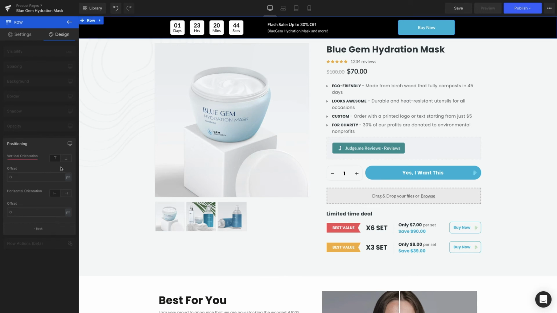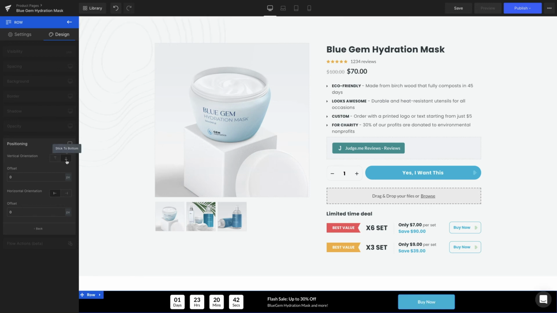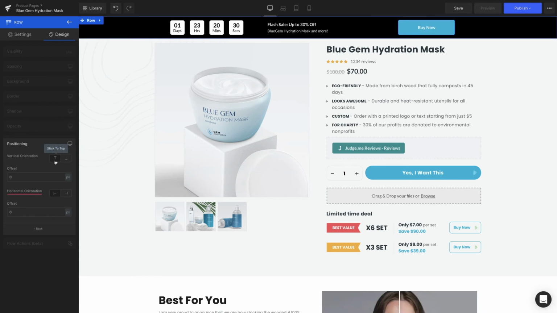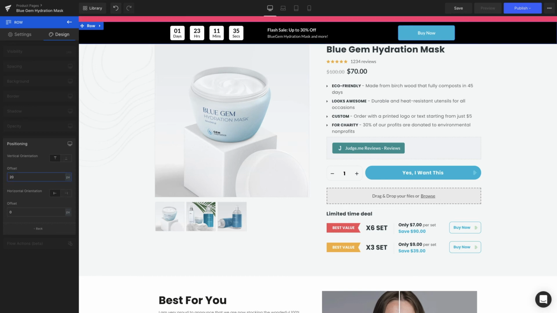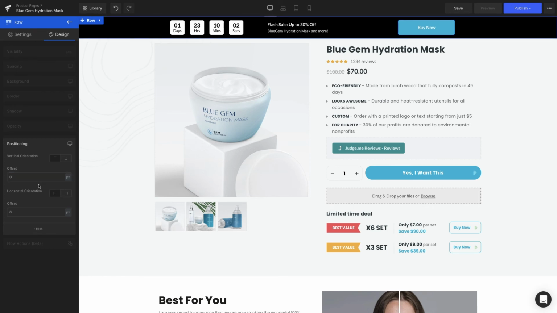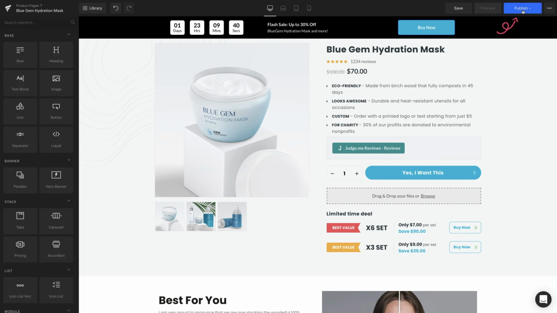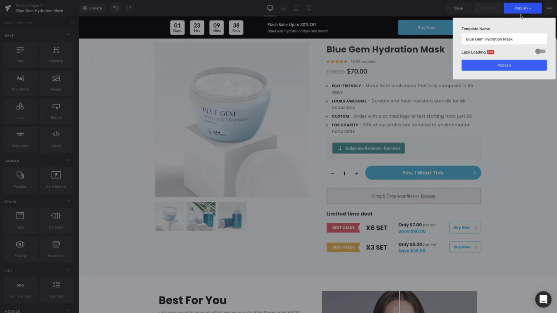Under Vertical Orientation, we can get the bar stuck to the top or the bottom. The same logic applies to the horizontal orientation if we want a side sticky cart. Lastly, the Offset feature lets us set padding to the borders by entering a particular number by pixels or percentage. We did write articles about it on our Help Center, and it goes into a lot more detail. The link is in the description if you want to learn more. Don't forget to hit Save and Publish to preserve your work.